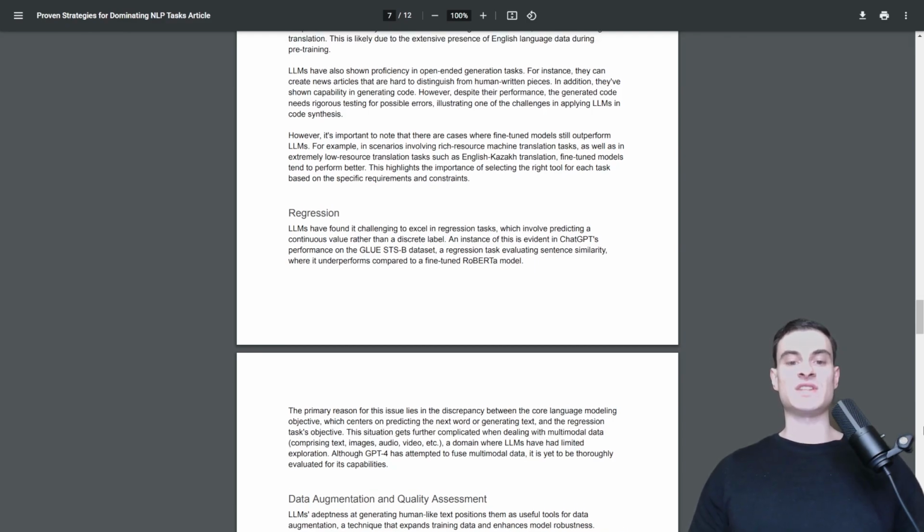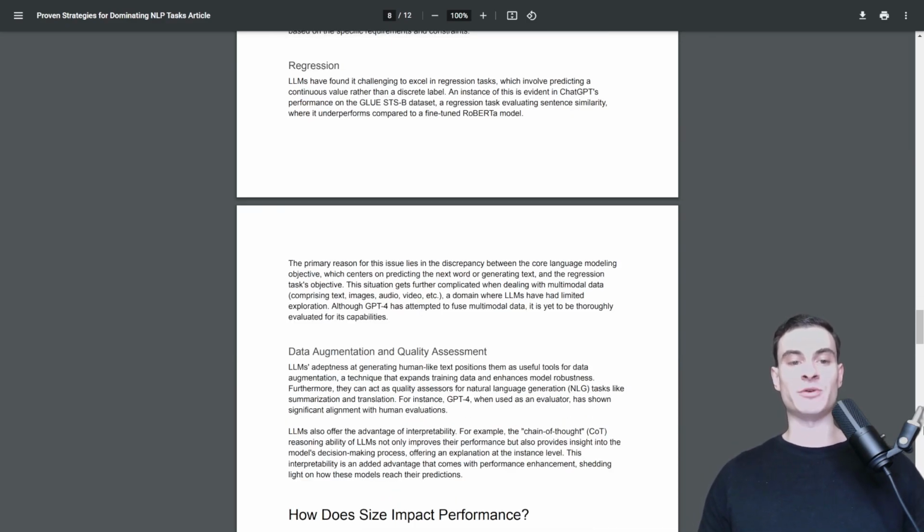For example, in scenarios involving rich resource machine translation tasks, as well as in extremely low resource translation tasks, fine-tuned models tend to perform better. This highlights the importance of selecting the right tool for each task based on the specific requirements and constraints. This is a really important idea as well, because the idea is that if there's a ton of data, or if there's a very small amount of data, a fine-tuned model might actually perform just as well or even better than an LLM. Next, let's talk about regression.